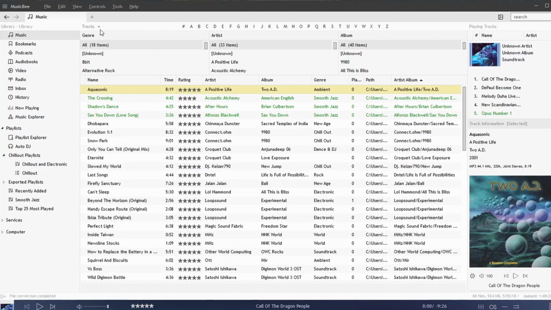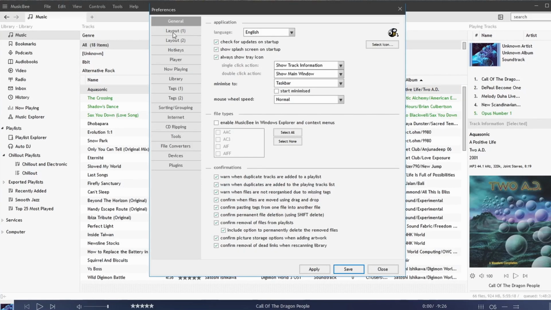In this video, we're going to be looking at the MusicBee preferences. If we go down to Edit, Edit Preferences, it brings up a window where we can see all the options and preferences for MusicBee. Some of these we looked at in previous videos, but in this video, I want to go through all the tabs and show you all the options we have.